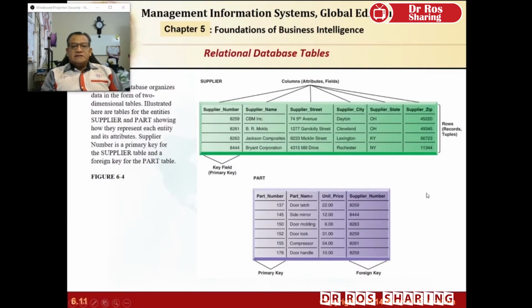This is the structure of how it is laid out inside a relational database. You have a row and you have a column, and this is one table. This table is named supplier. Inside this supplier table, it has attributes and fields. This is the attribute supplier name, and the field contains information of the company name, CBM Incorporated, and so on. All these are the structure of how the supplier table is made.